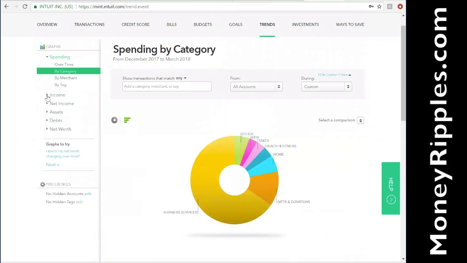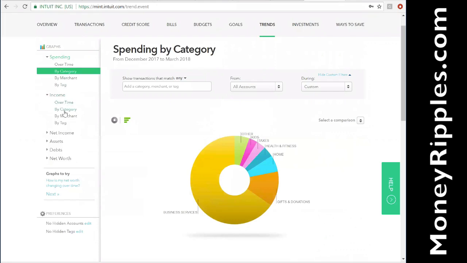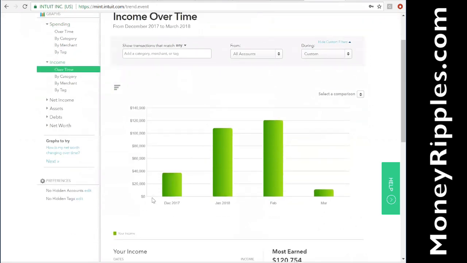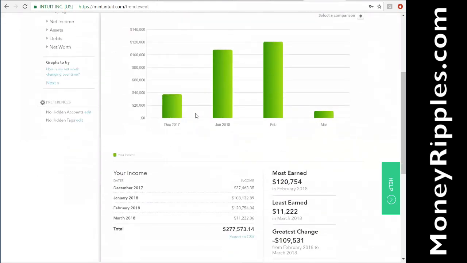Now, income, you can do the same thing. You can do it over time. You can do it by category. Category I don't worry about as much, but over time is always nice because you can see, hey, what does the income look like? So you can see month to month.